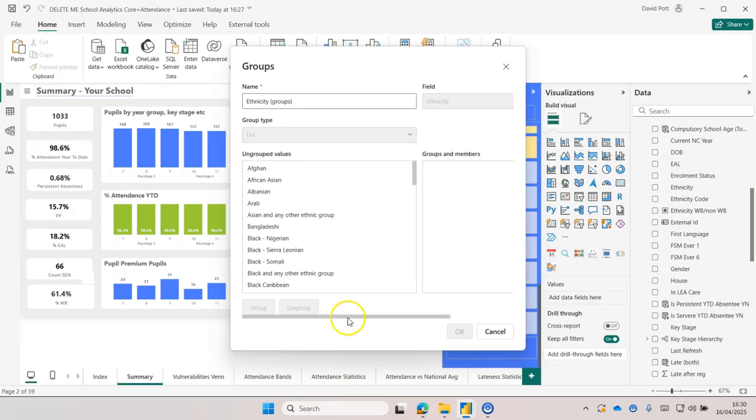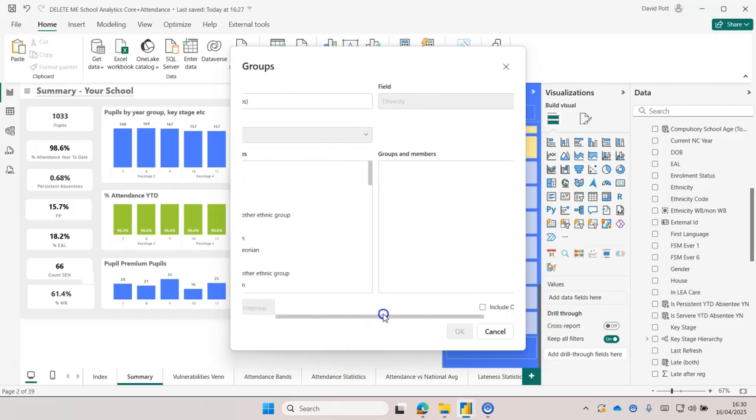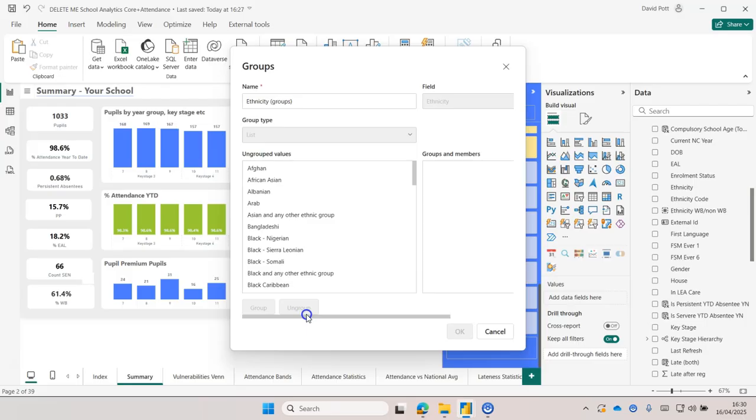And this is the box that allows us to set this group up. You'll see we need a scroll bar for some reason at the bottom there. First thing we'll need to do is set the name of this column. So this will become a column in its own right. We're going to use this to monitor certain ethnicities, so we'll call this our ethnicity monitoring group. Spell it right.